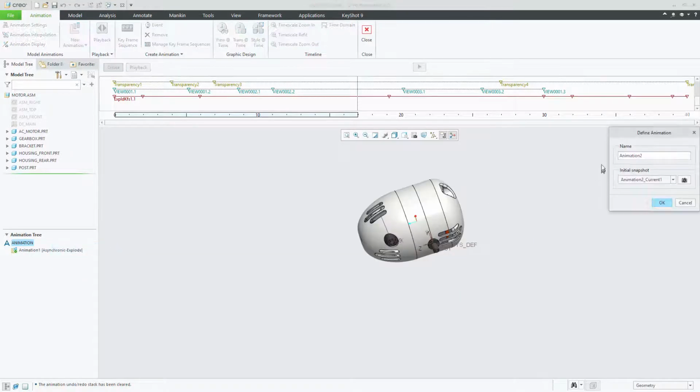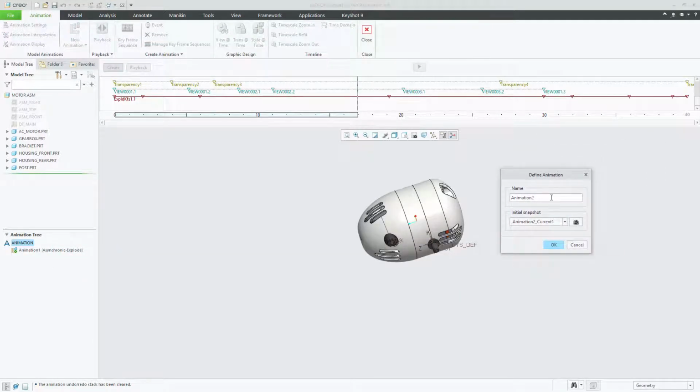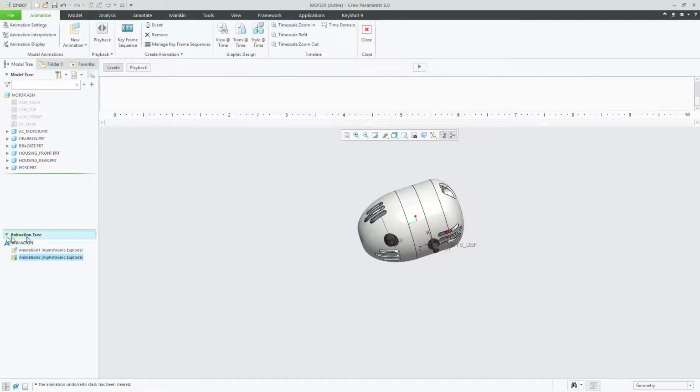So click on Explode Animation. The system's now asking me, what do you want to call this new animation? Animation 2 is fine. And now we're in there, and you can see we have a blank timeline. So what I'm going to do first, I'm going to create an animation, manage keyframe sequence.